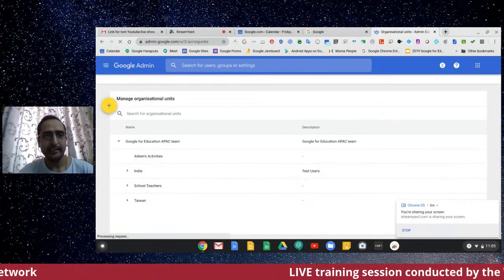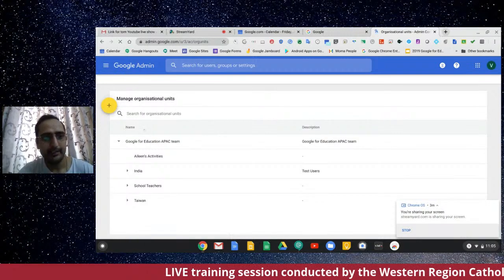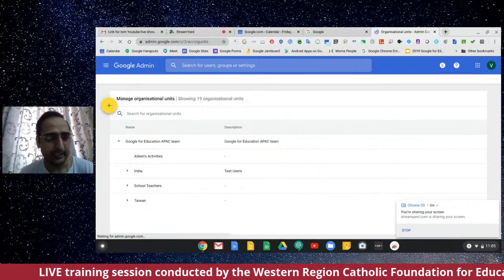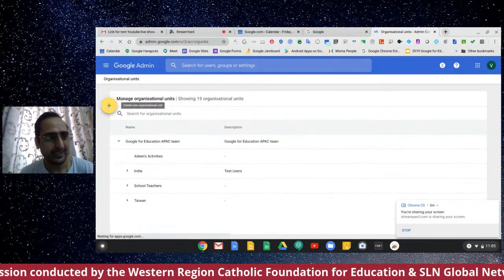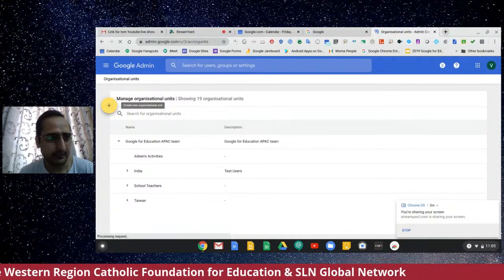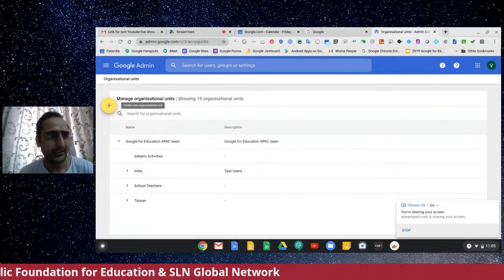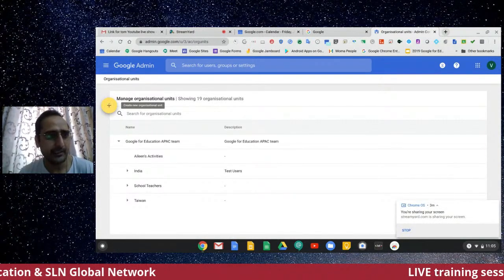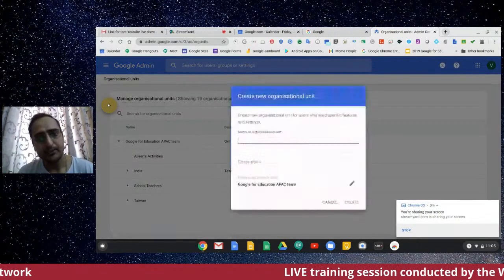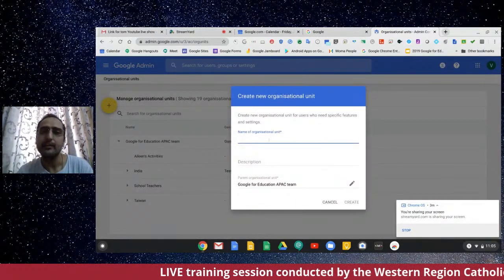This is a dummy account I'm using, so you will find many OUs I've already created. However, we can go to the plus sign. If I click on the plus icon here, which says create new organizational unit, it is going to give me an option to create a new OU.